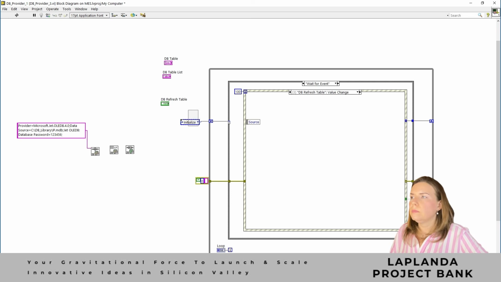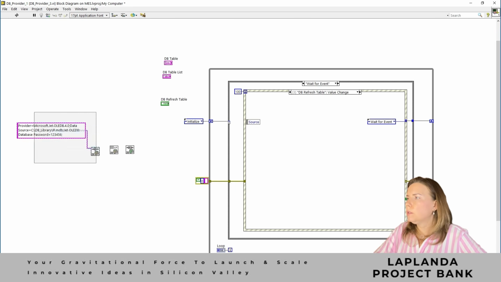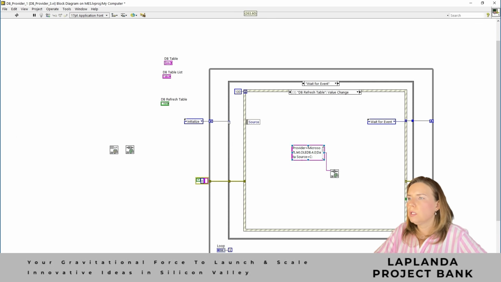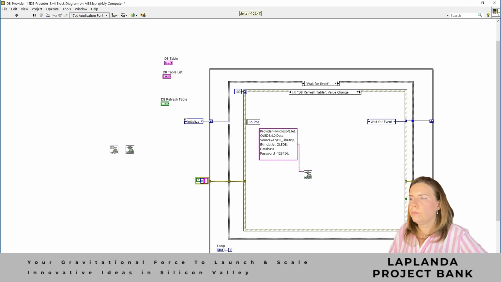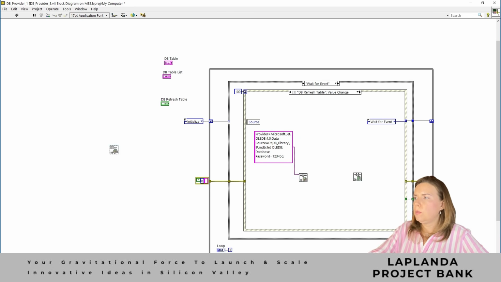Add another event case, DB refresh table. Here everything is the same. We copy enum, wait for event, and here we need the DB tools open connection function with the path to database MS Access. Then we don't need DB tools list tables anymore. That is, we took from sub-VI the functions DB tools open connection and DB tools close connection.